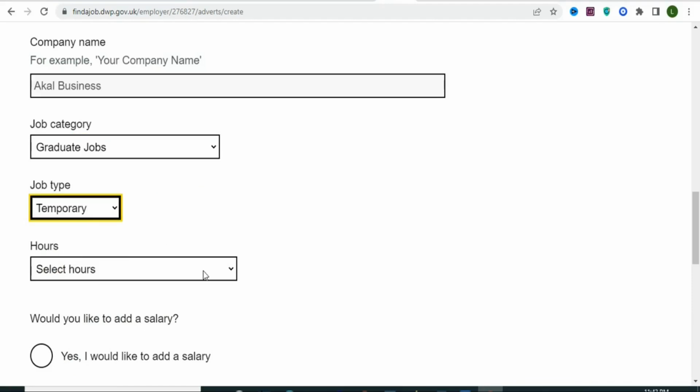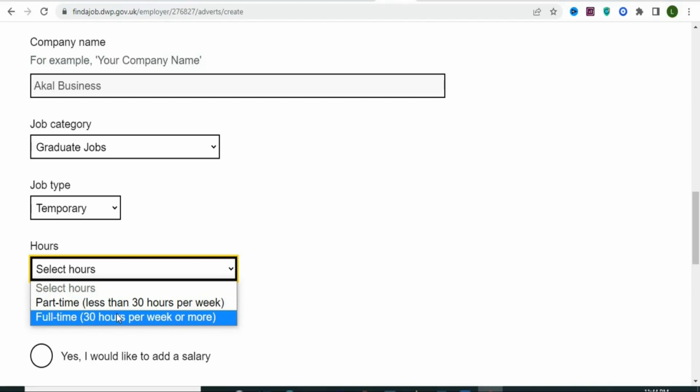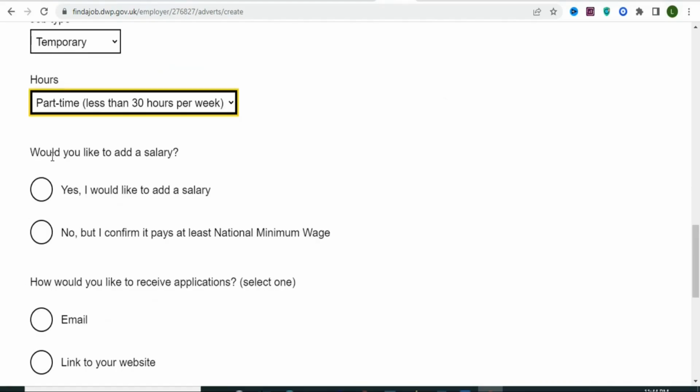So once that is done, you are going to select the hours. So here you can select any hour that you want. So you can select part-time, that is less than 30 hours per week. You can select full-time, 30 hours per week. So you are going to select part-time. Once that is done, you are going to scroll down. Would you like to add a salary? So just come right here, click on yes, I would like to add a salary.